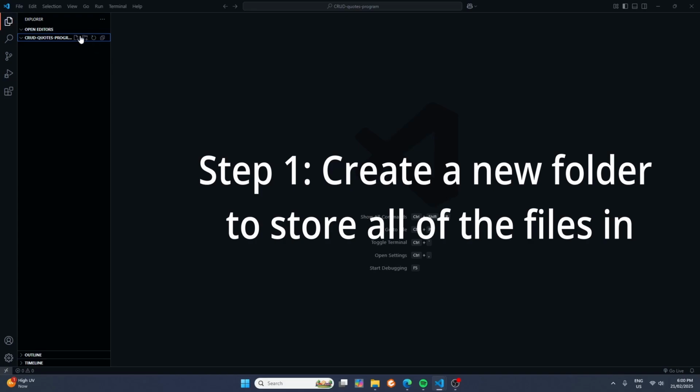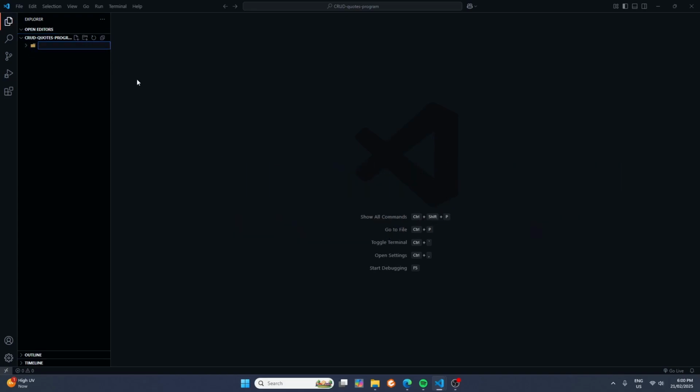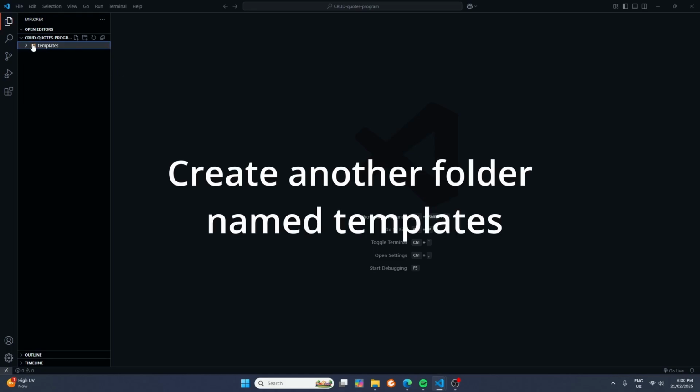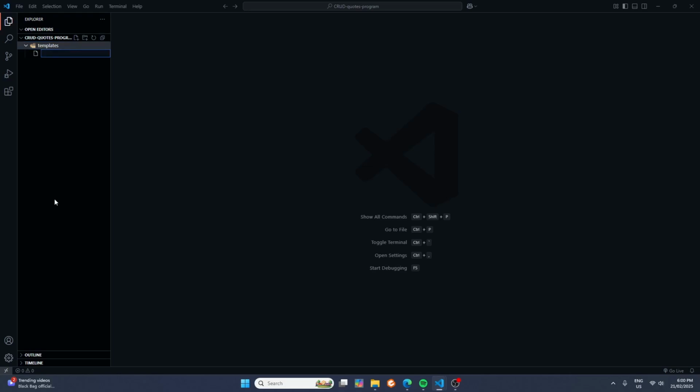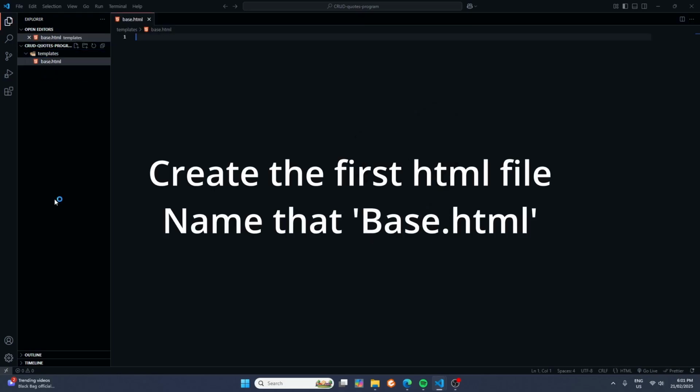Inside that folder you want to do a new folder, call that templates, just like that. Inside this, create one new file, call that base.html. This is what we're going to be doing. This is going to be the start of it. So yeah, let's just get straight into it.